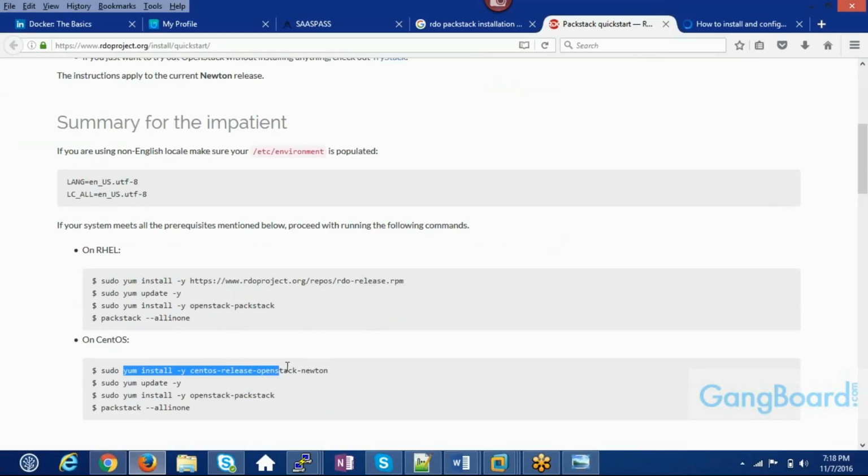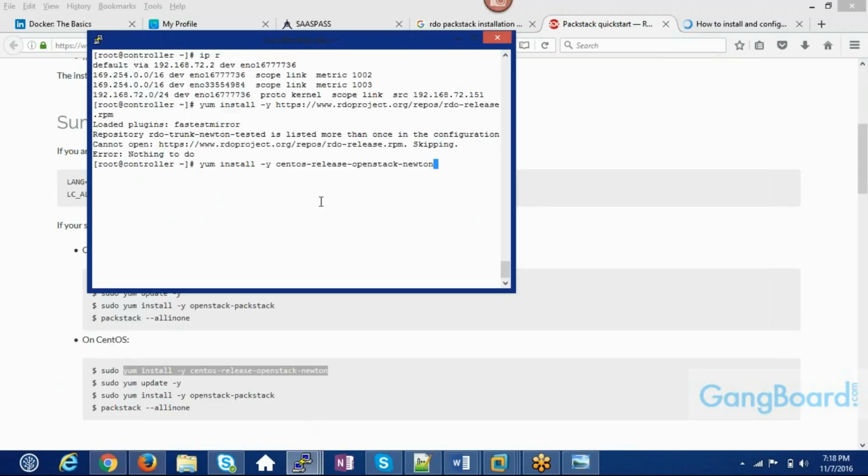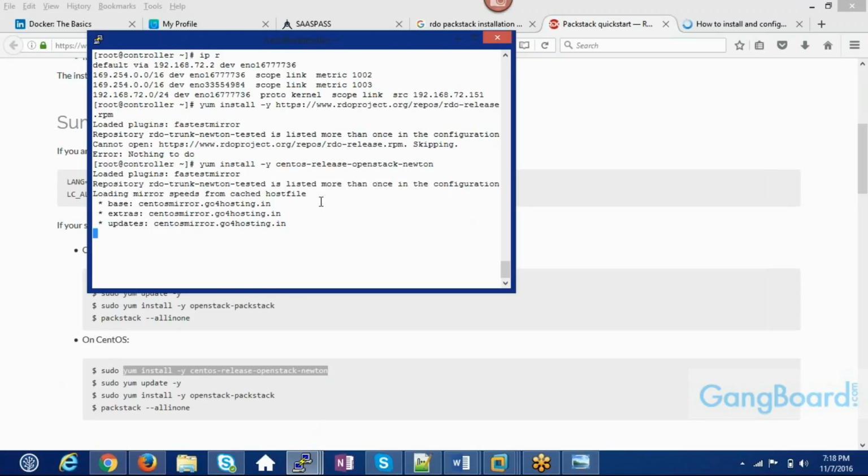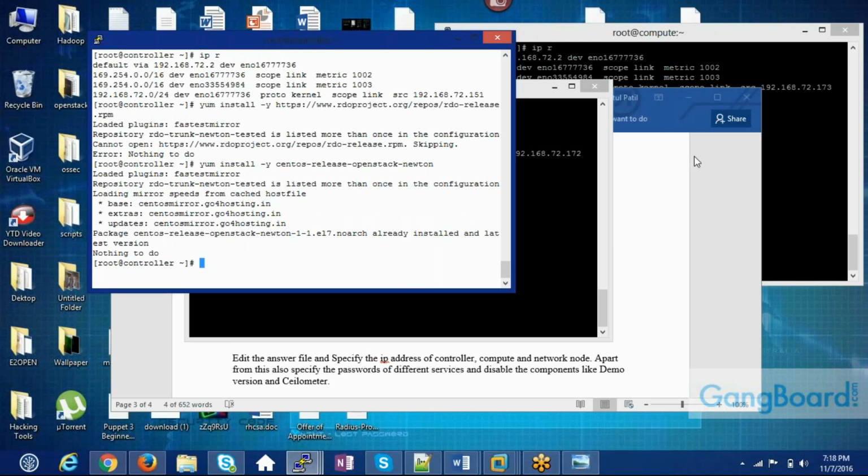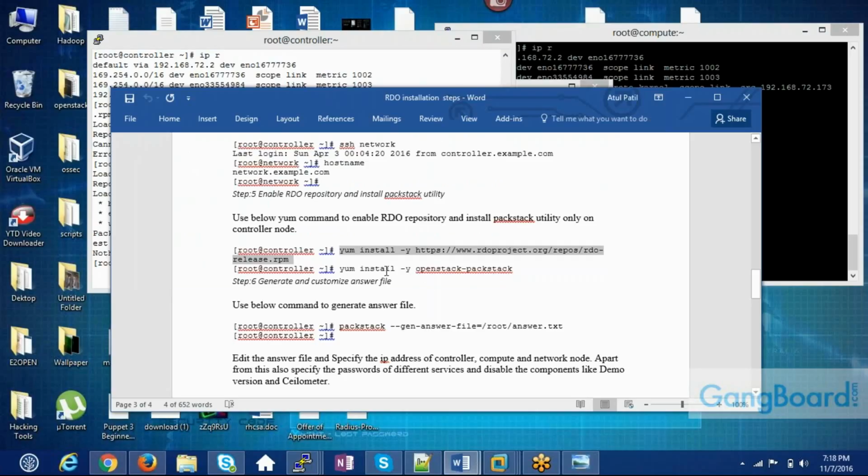Yum install -y centos-release-openstack-newton. Newton is the version of your OpenStack. Okay, it is already installed. So now we have a repository for Newton, so you can directly install your packages. What is the command to install? Yum install openstack-packstack, where packstack is the package name and -y is the option.